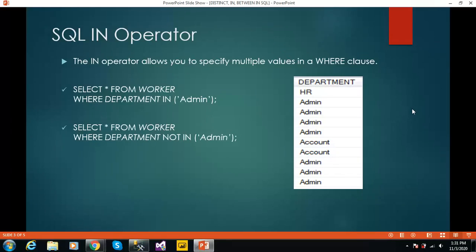I have a query select star from the table worker where the department in admin. I want all the workers who are in admin department. In that case, we use in operator.